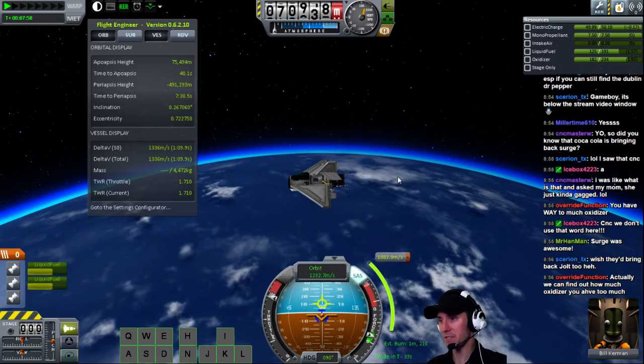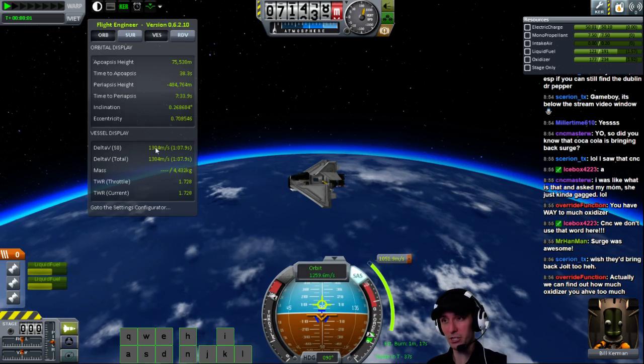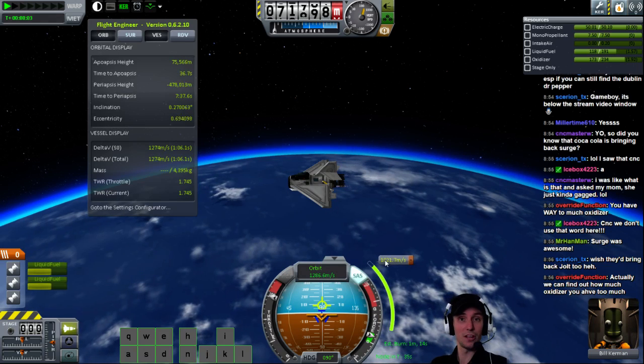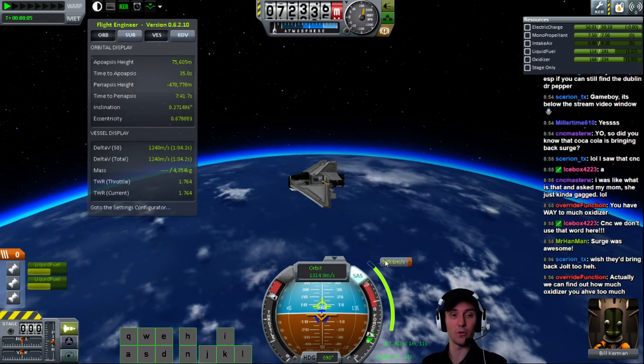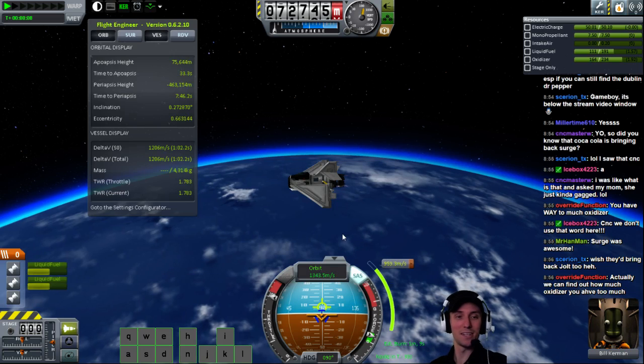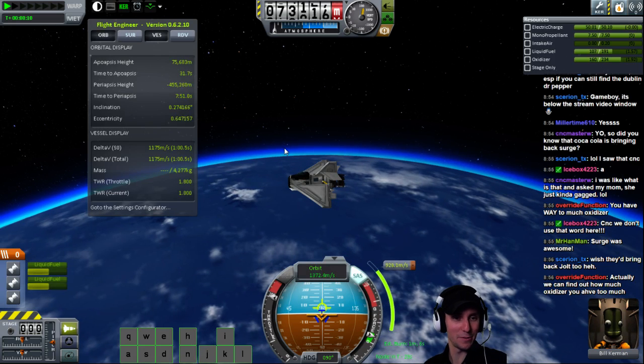Let's fire this up. It says we have 1300 delta V in the tank. We only need 1000, so this space plane is going to go into orbit. In fact, we probably had just about the right amount.